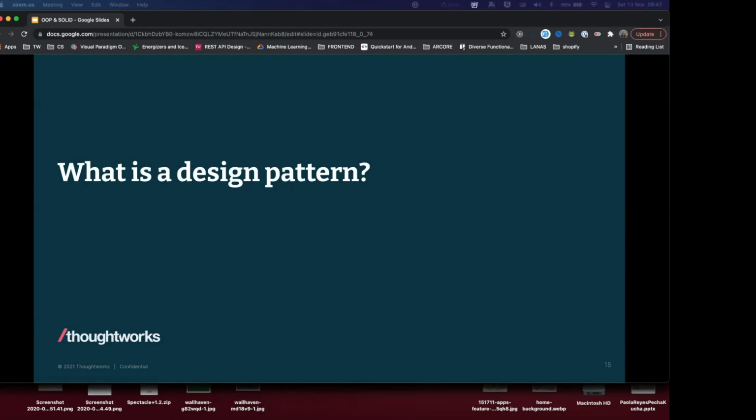Yes, some of them. Which ones? Singleton, builder, command, decorator, template method, strategy. Cool. Okay, so we're gonna see some of them here.